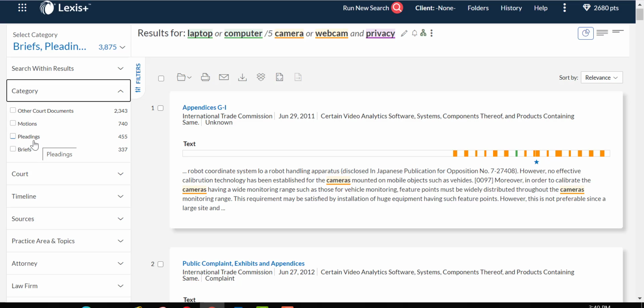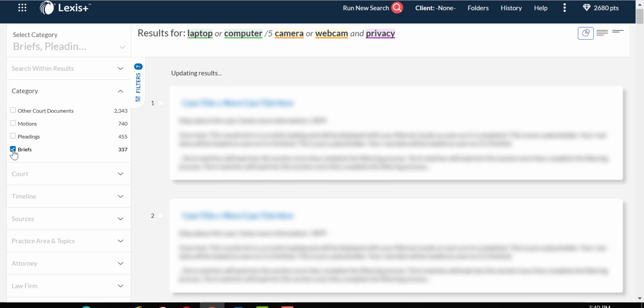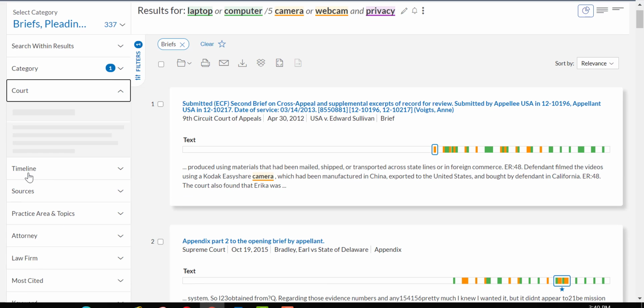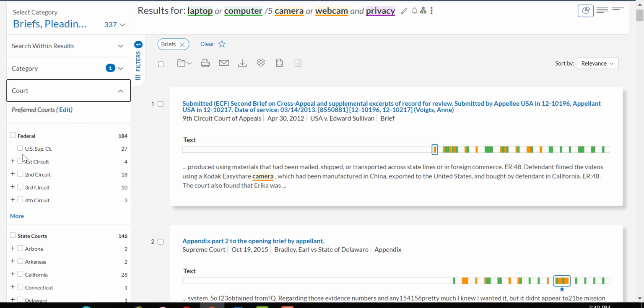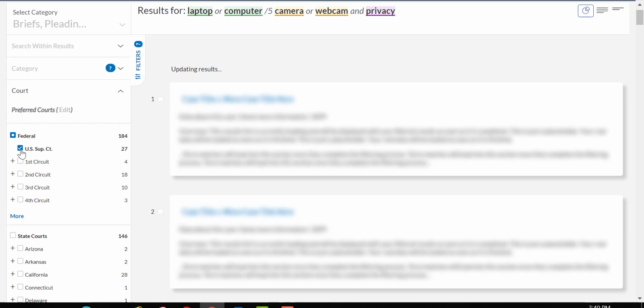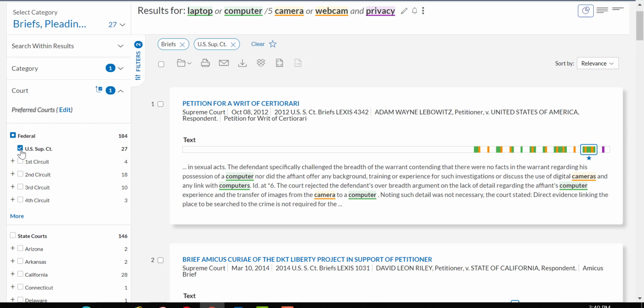If you were drafting a complaint or a motion or a different court document, you'd select one of the other categories. We're also going to use our court filter to narrow to our jurisdiction. And maybe in this case, we just want to see U.S. Supreme Court briefs. So our results list contains helpful briefs that have discussed our key terms and have been filed in the United States Supreme Court.